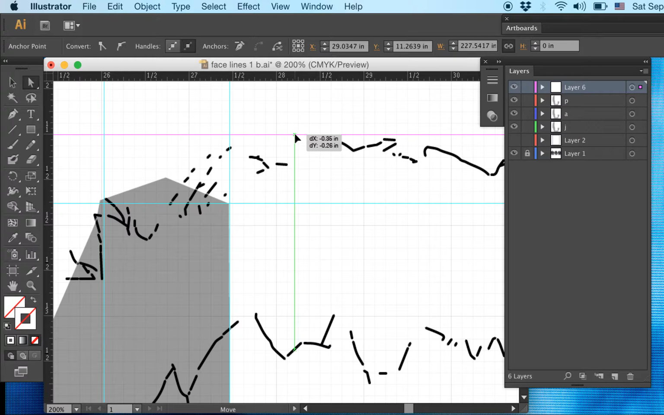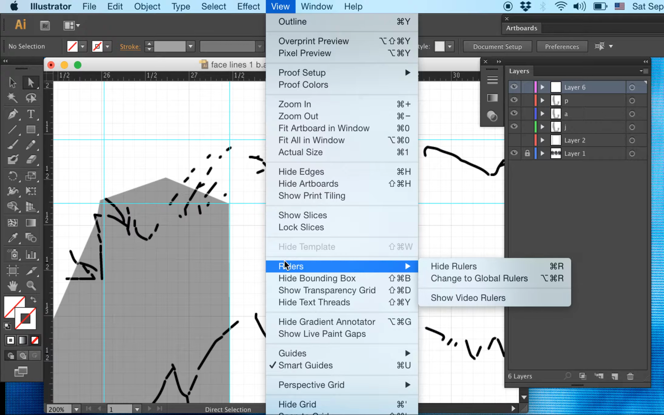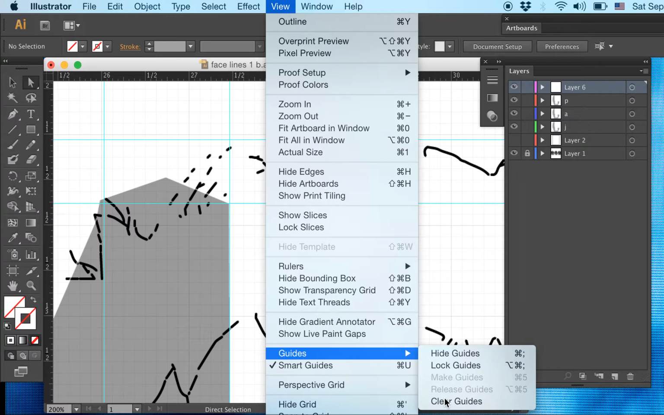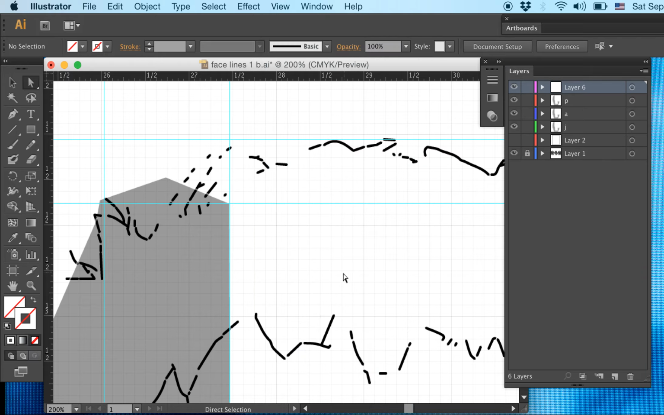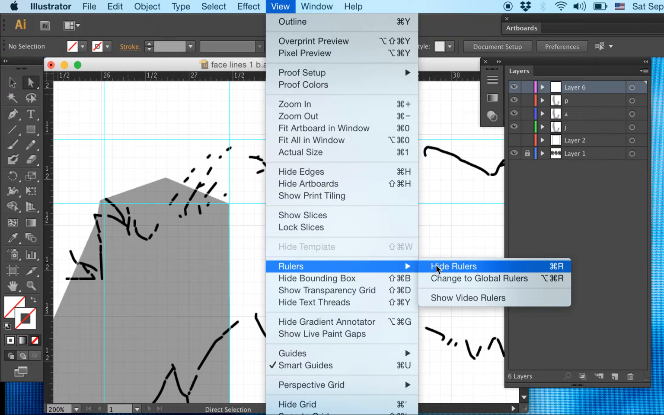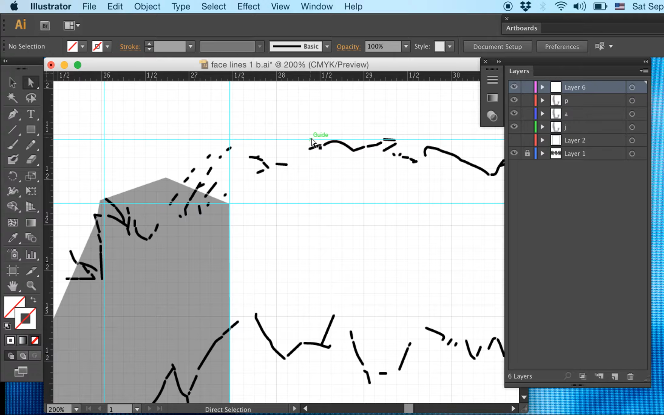So that's a little bit. Under Guides, here's where you can hide and lock, and you can also clear all your guides very quickly if you're tired of using them and want to start again. This allows you to lock them if you don't want to put them on a single layer. Again, you want to work with rulers. Rulers allow you to pull these guides down. You can hide rulers, but we leave rulers out so we can actually pull guides down.